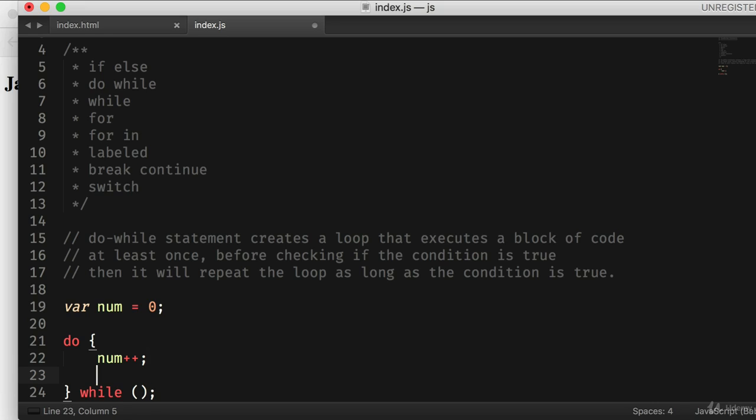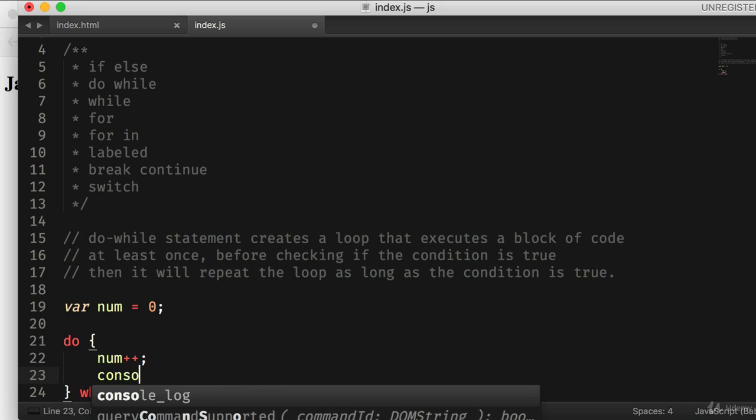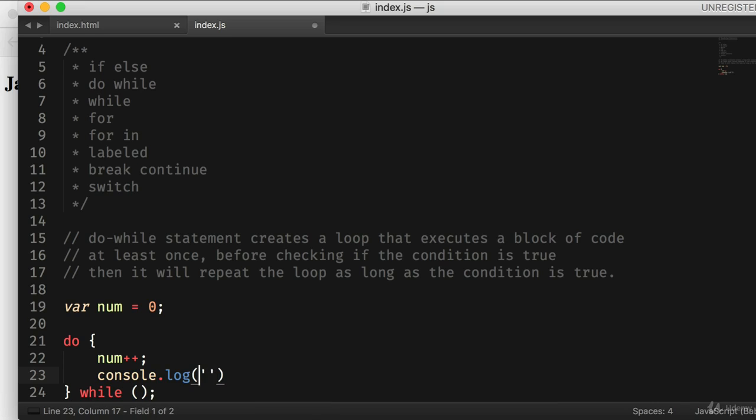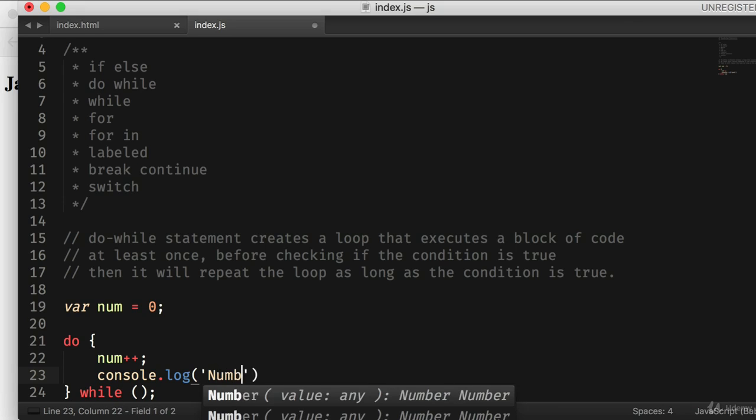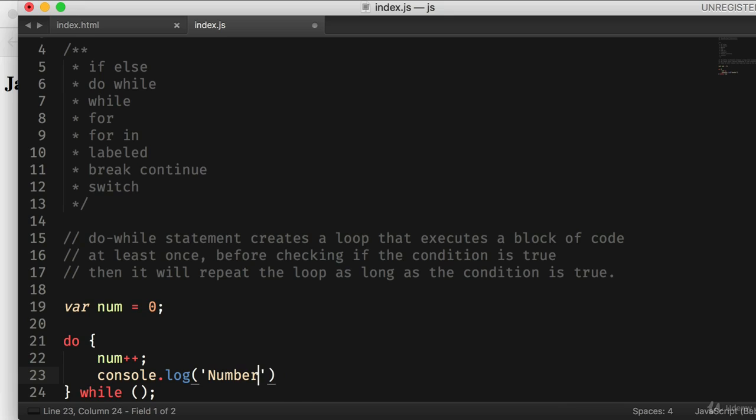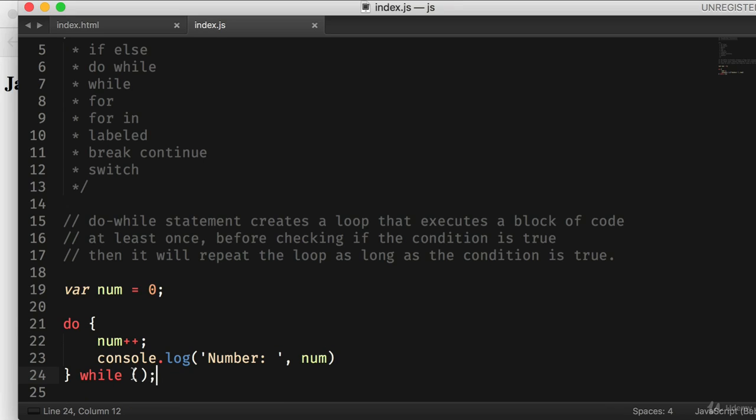Okay, and just so that I can see it on the console, what I'm going to do is console.log number, and let's say just num. Okay, so we want to run this code while num is, let's say, smaller than 10. So this block of code will execute.